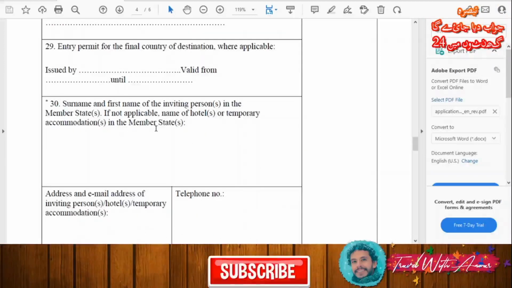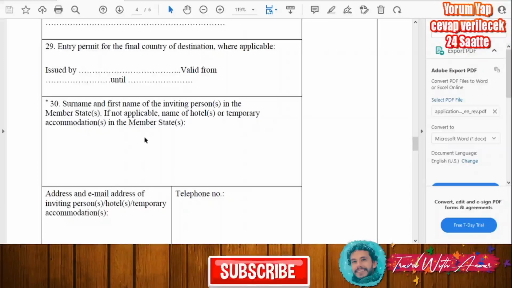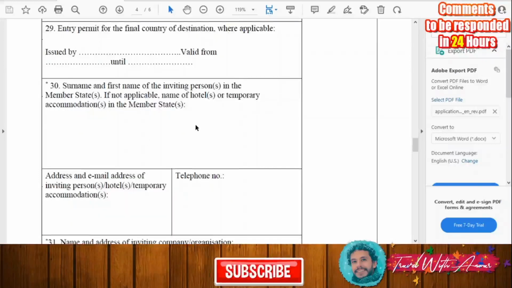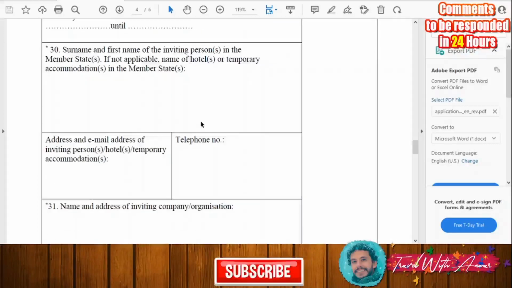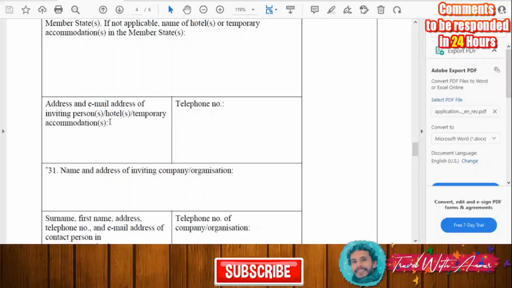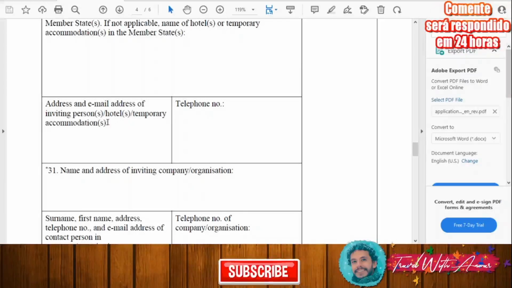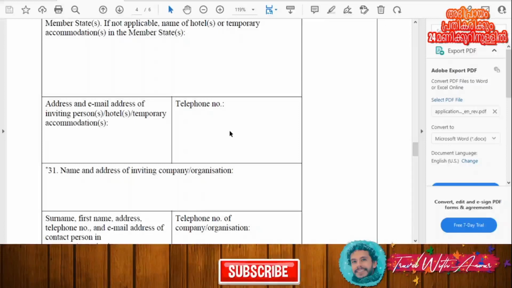The surname and first name of the inviting person. If you have an inviting person, you will have to write their surname and first name. If not applicable, you will have to write the name of the hotel, hostel or accommodation establishment where you will be staying in the country. You will also have to give the address and email address of the inviting person, or the hotel or temporary accommodation, and also the telephone number.